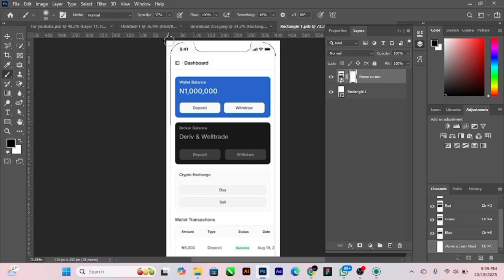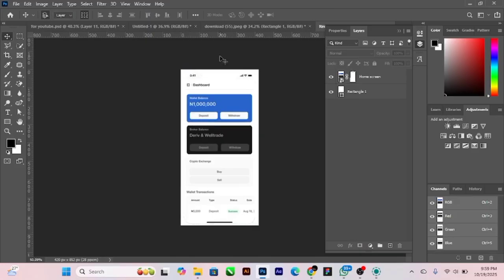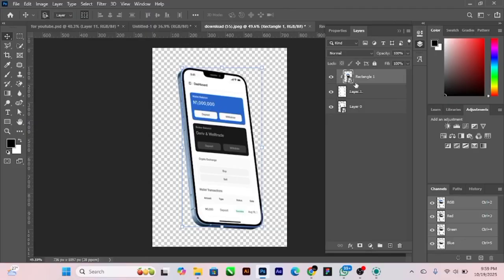Make sure our foreground color is black. Then just brush through, remove every black spot. Yes. Yeah, this is good. So let's just press Ctrl S and come back to our screen. As you can see, clean mockup, sweet mockup. You don't need to download a mockup before you can make this mockup.